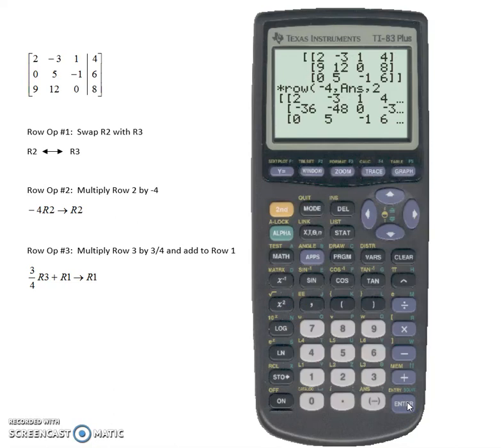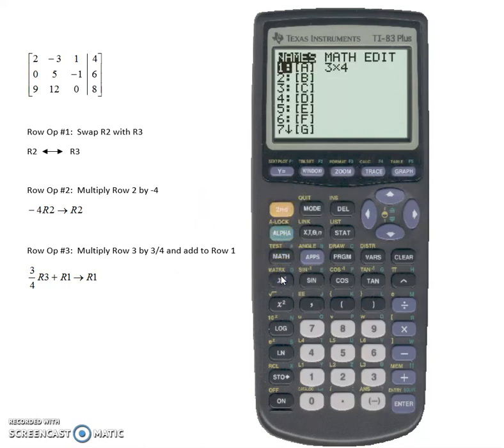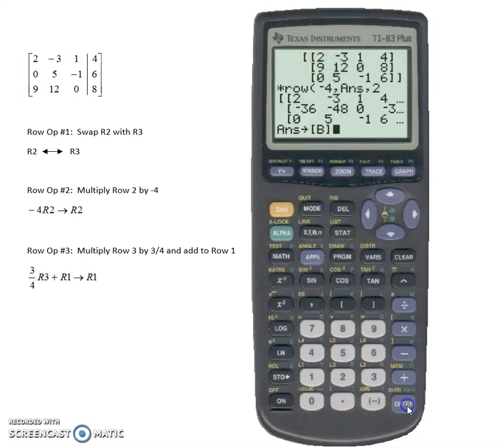Another option is that you can take this and store it back into a matrix template if you wish. Your store key is located here. So if I hit the store option, go back into matrix, I can store that answer in any one of the templates that I like to. So let's say that I store it in B and hit enter. Now I have the option of pulling that matrix up at any time.